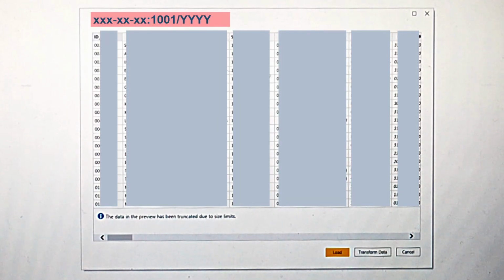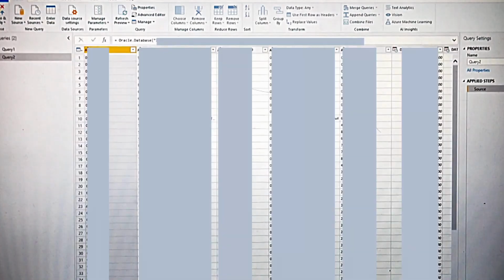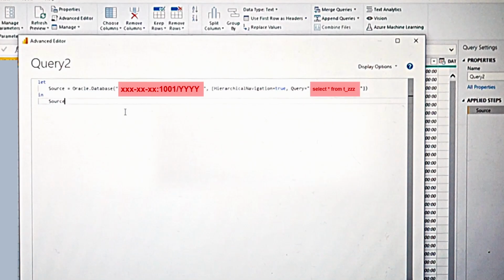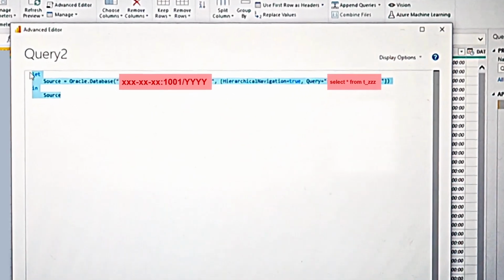Now you see a preview of your table. Either you load, but I would suggest you go to transform data. You go to transform data in the Power Query window. Now you can go to the advanced editor. Now you have your M code. This is basically the essence of getting data from Oracle database.